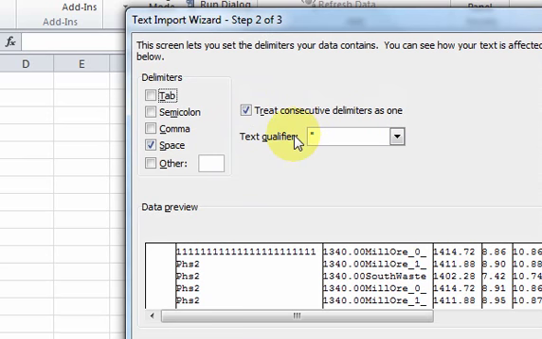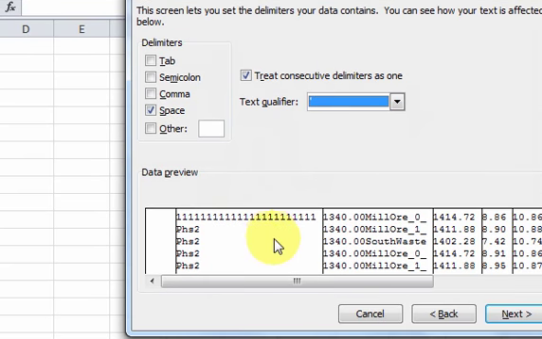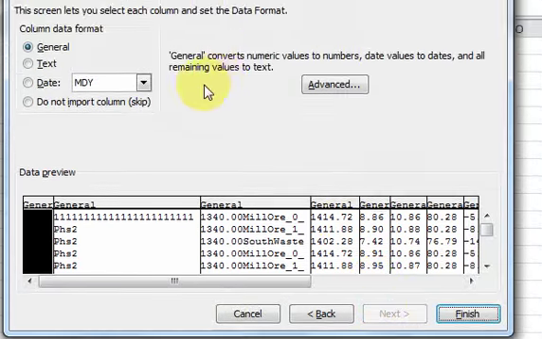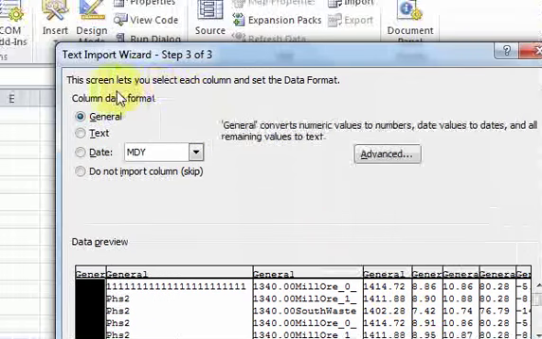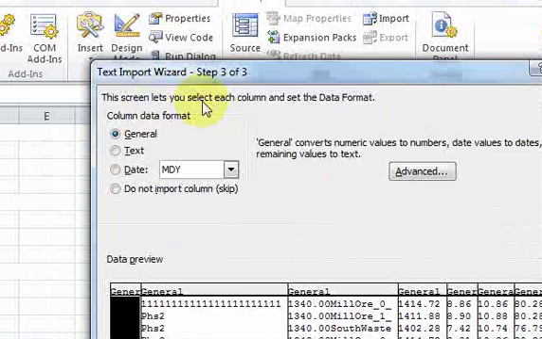So this means if you had a double quotation around each of your data, open quotation, close quotation, or a single quote, you could select that, and it would understand that when it's importing. We don't have any of that, so I'm going to put none, and then I'm going to put next, and then here it says you can select each column and set the data format for that column.